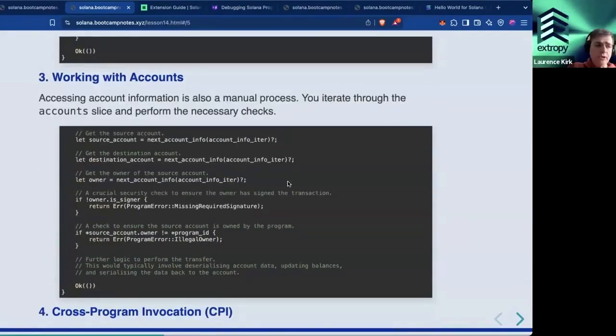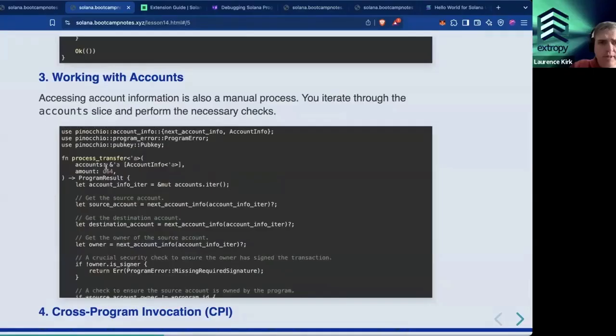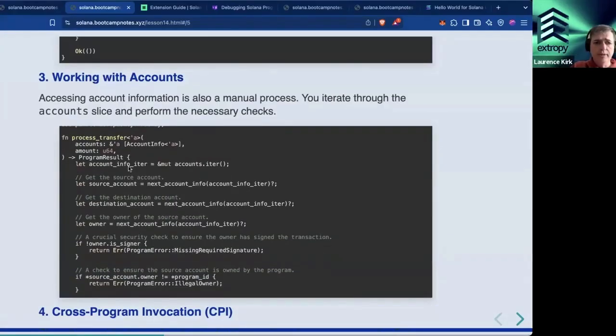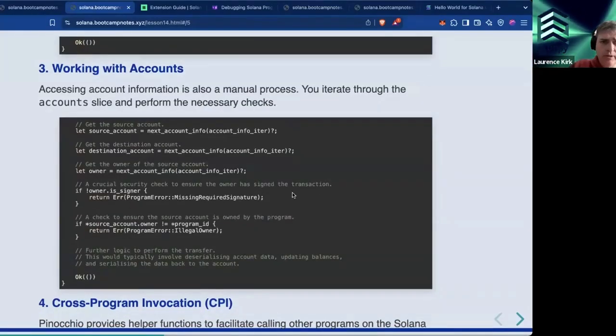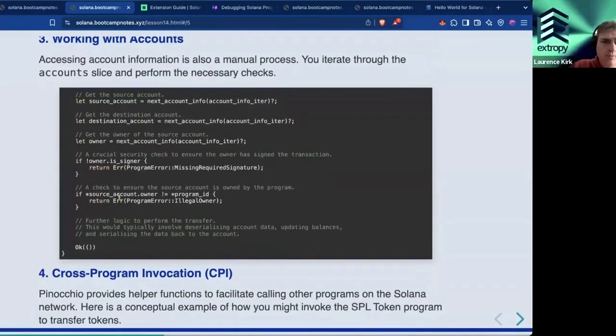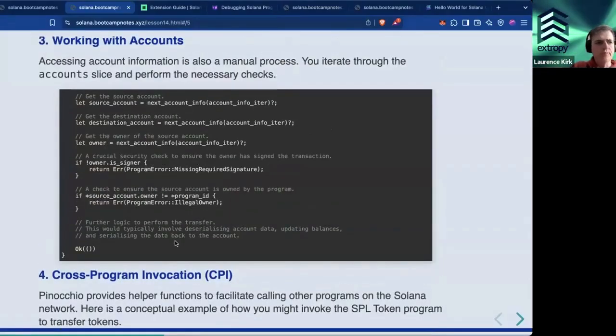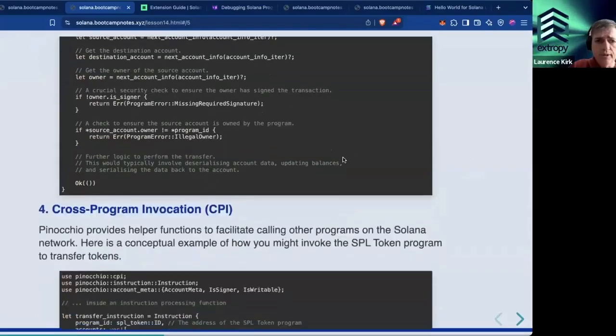Also with accounts, you have to do this yourself. Again, it's not like Anchor where we have the context to help us with that. This example here is going through the accounts that we get in our array. We get our iterators to those, and then we are pulling the different accounts out. We're doing some checks as well, checking that the owner is the signer, and checking that the account is owned by the program, etc. That again should look familiar to you. But if you're using Pinocchio, you need to do that.